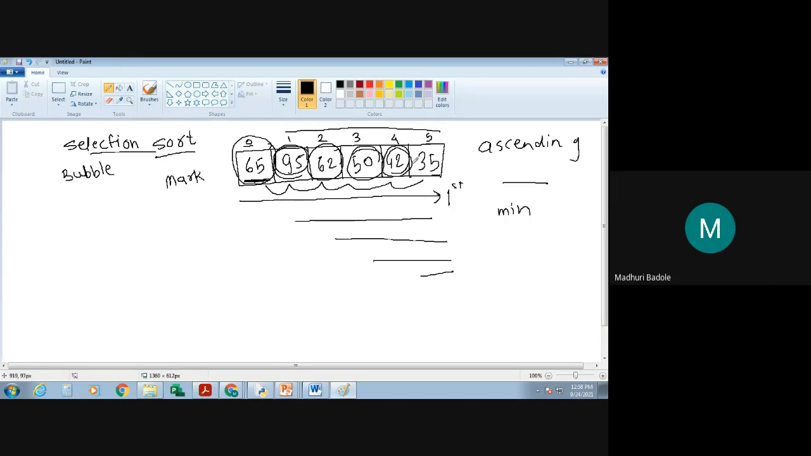Fine. So I can say that if I have 6 elements, how many iterations will be needed? It will need 5 iterations. That iteration is also called a pass. Fine. So have you understood how many iterations will be needed? If the elements are n, then how many iterations or passes will it require? n-1. It's n-1. Fine.